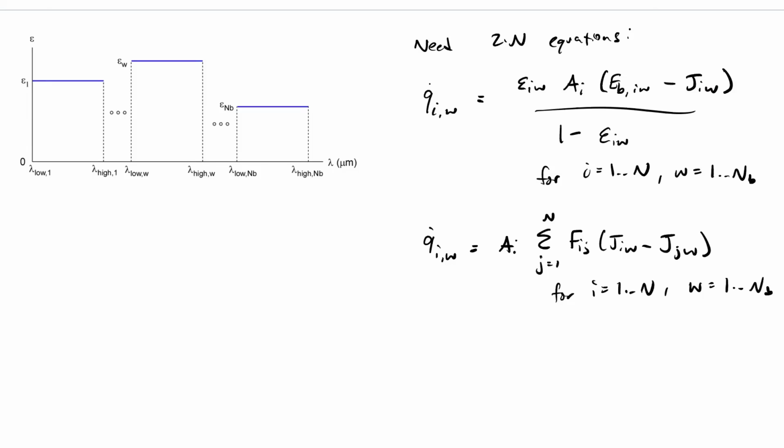First thing would be A. Let's do the easy one first. So area, A_I. This is the area of the surface I. As we discretize our surface into these different bands, the area associated with each band doesn't change, right? It's just the area of the surface. We're always considering surface area A_I. Let's see, epsilon I,W, that's the other one that's maybe a little bit obvious. So we have now epsilon for surface I, the emissivity for surface I in a certain band W. That just corresponds to that plot over there.